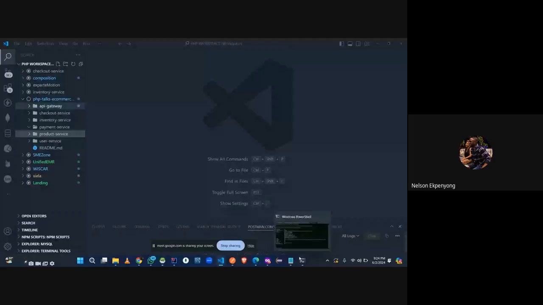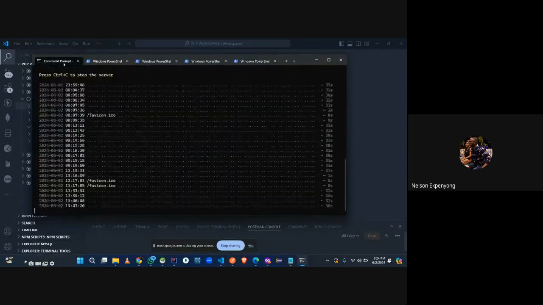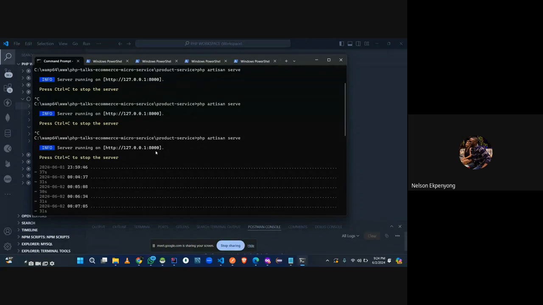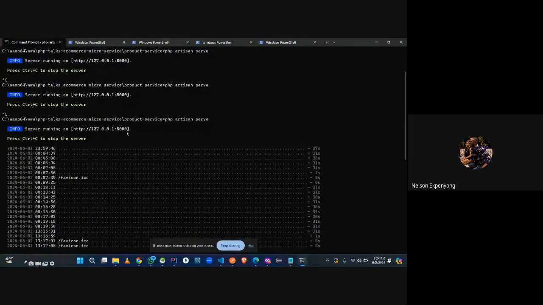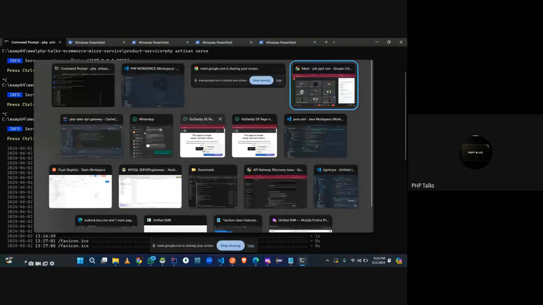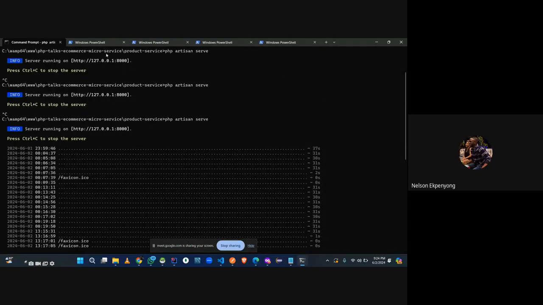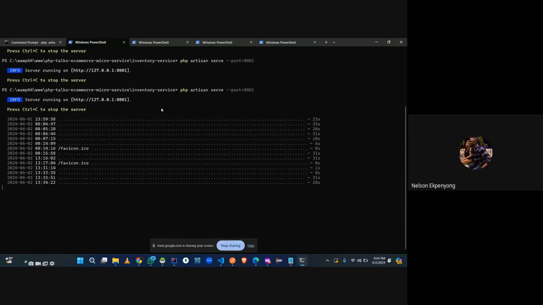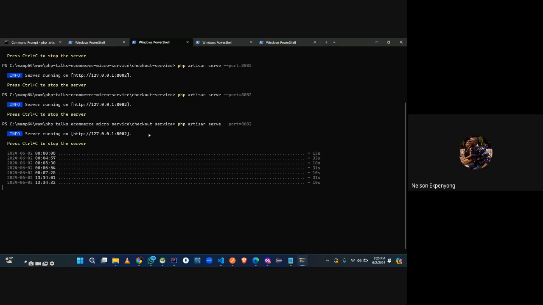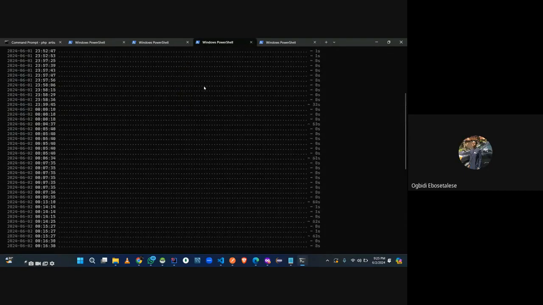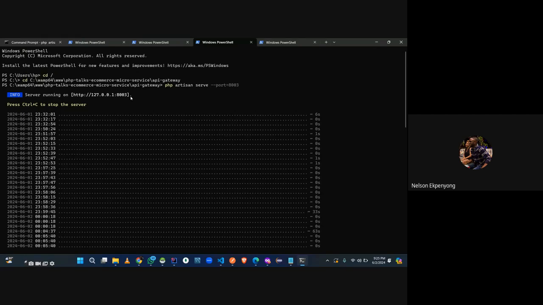Good. So let's go over this. This is 8,000, the product service. Confirm that you can see that the product service is running on port 8,000. Yes, we can. All right. This is 8,001, the inventory service. Confirm. Yes. This is the checkout service running on port 8,002. Unmute your mics, please. This is the API gateway running on port 8,003. Yes, we can. Good.